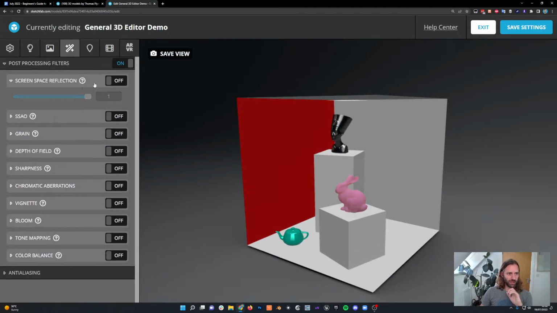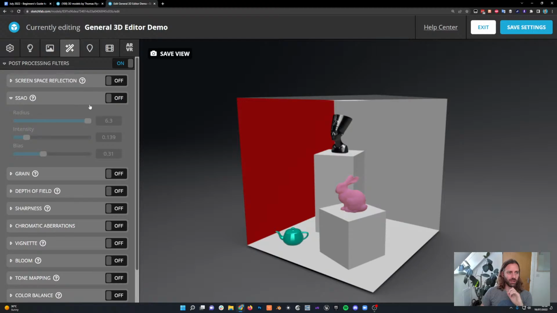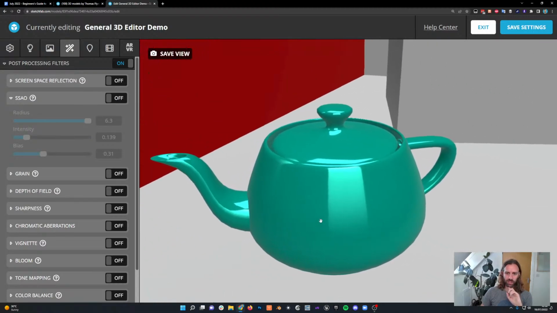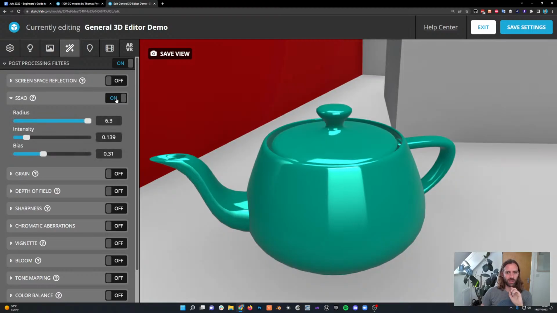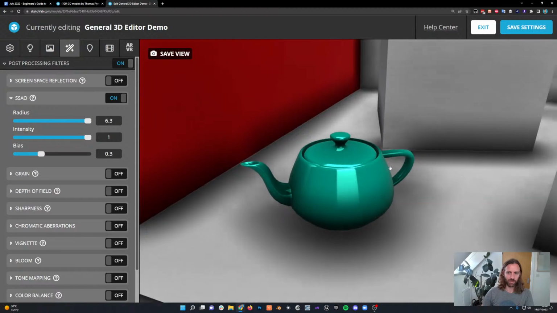More post-processing, because it is very fun. Screen space ambient occlusion. This is super handy. Let's go to our teapot for this. If I turn it on, I'm going to turn the intensity right up so you can see what is going on. Can't type. Nope, still can't type. For some reason I can't type in that. Let's just put it at 3.